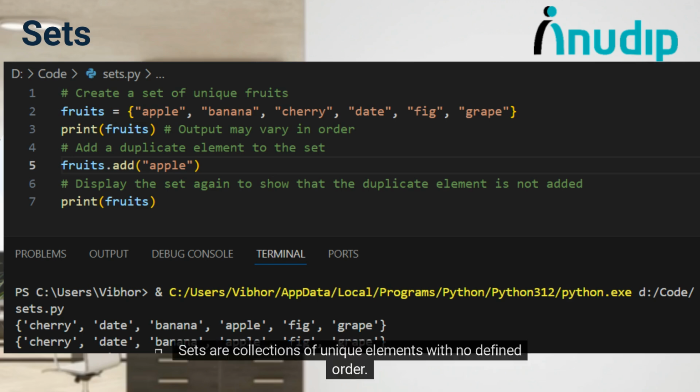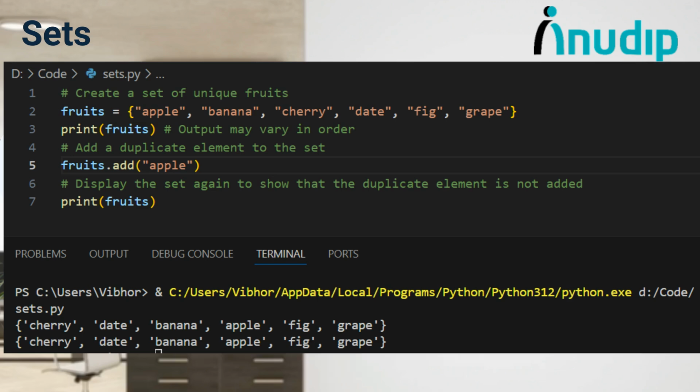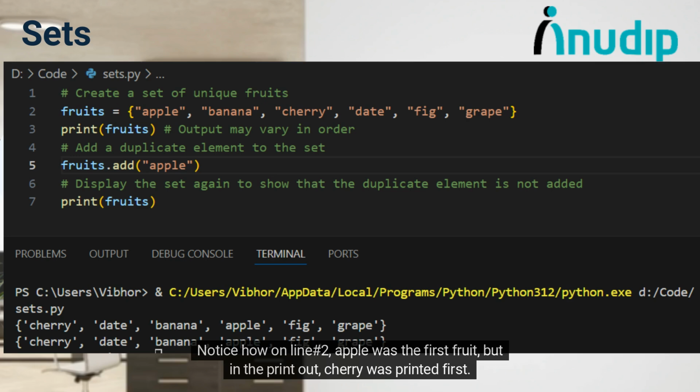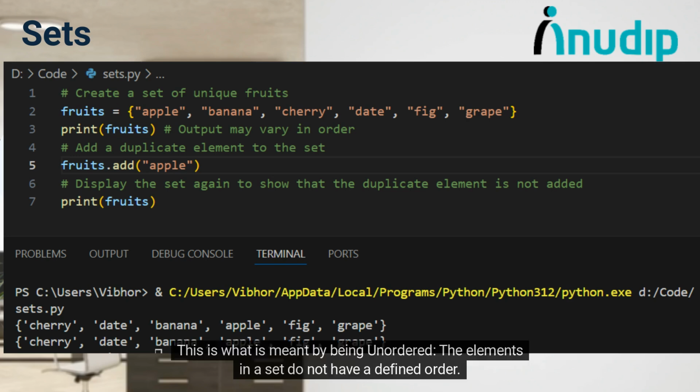Sets are collections of unique elements with no defined order. Notice how on line number 2, apple was the first fruit, but in the printout, cherry was printed first. This is what is meant by being unordered. The elements in a set do not have a defined order.